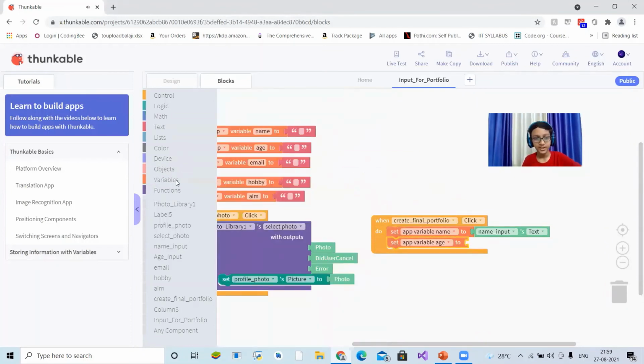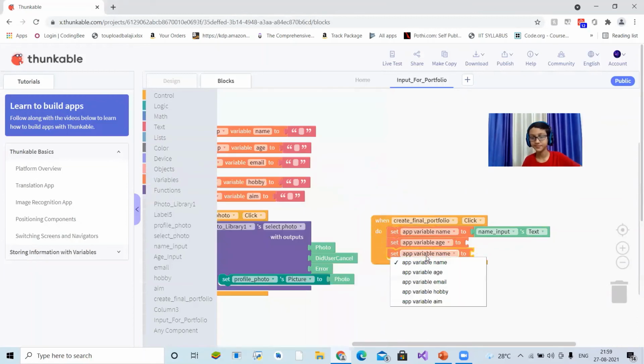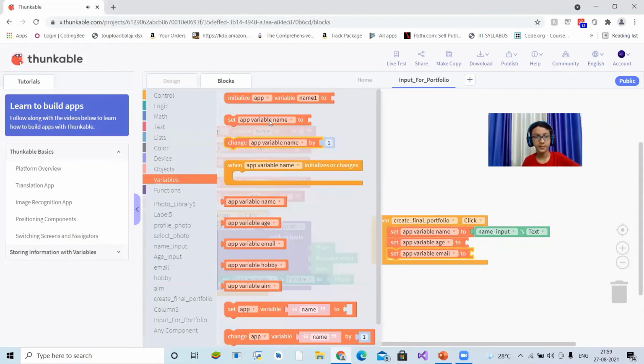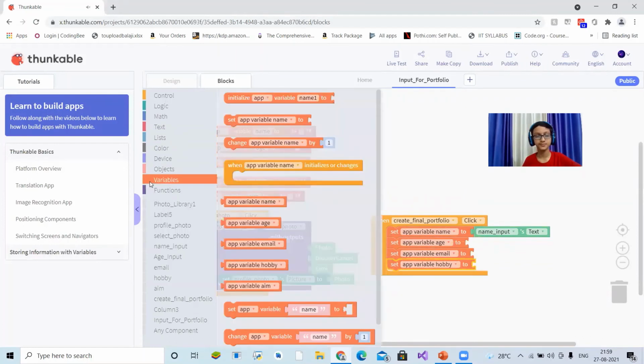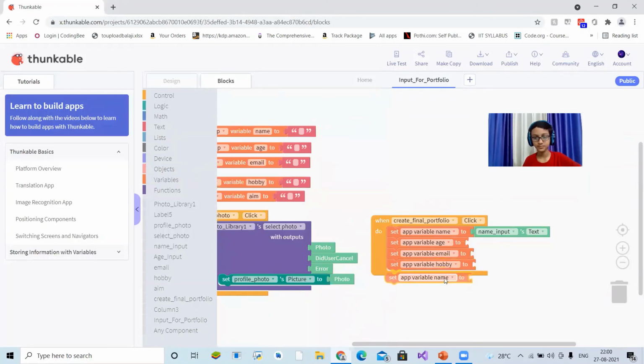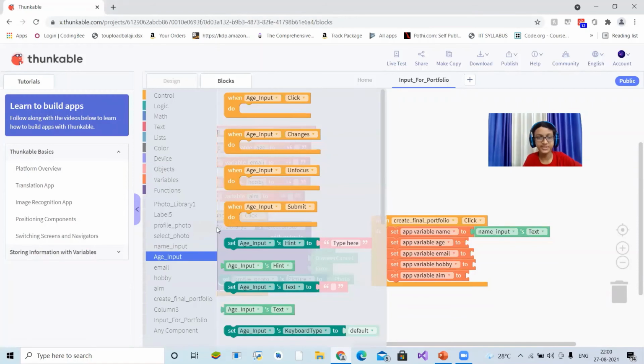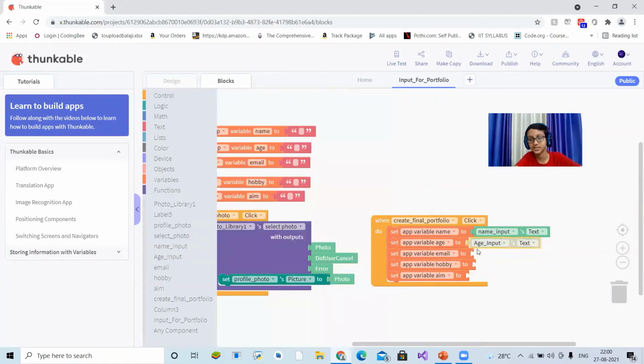age, then email, then hobby, then age. And let's see, age input, text, and then email, then hobby text, hobbies get text, and then age text.